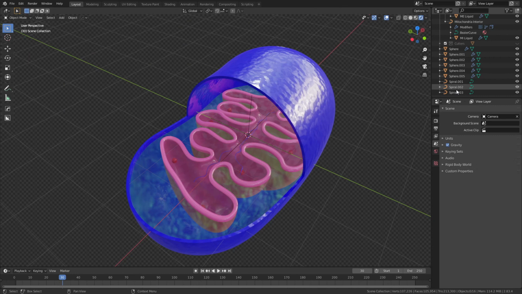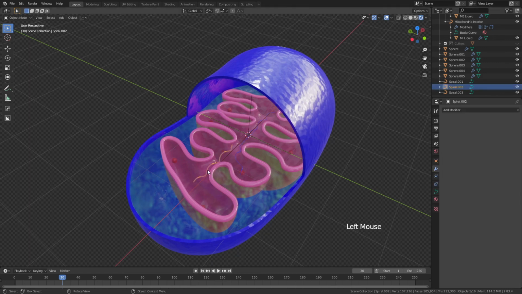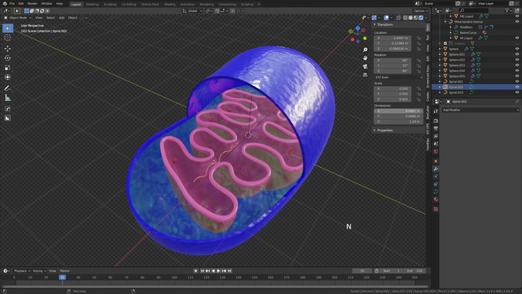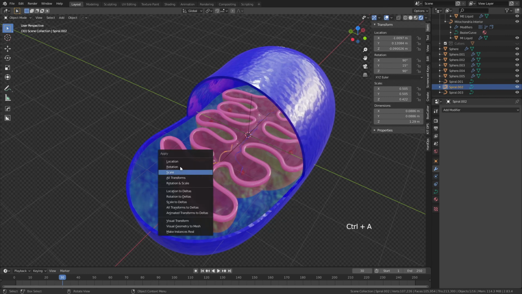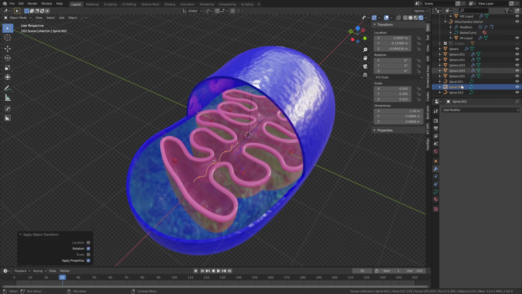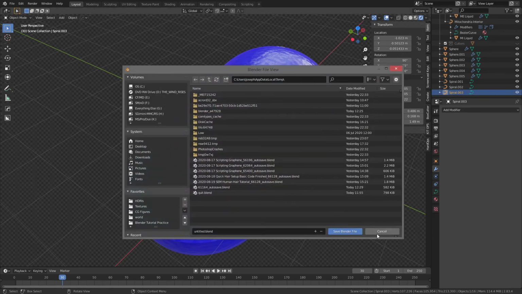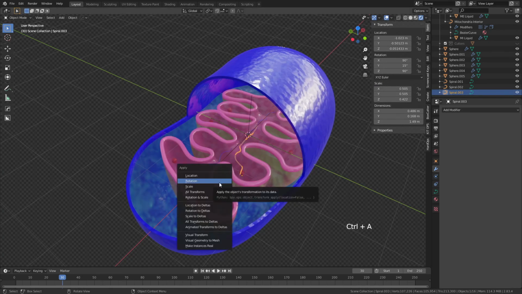One last thing to note if you wanted to animate this would be to simply grab the features that you want to have move, usually these spheres or the spirals, and then make sure that you actually do have the rotation applied. So in this case, you can see I rotated this quite a lot. So Control A and apply rotation, and we'll do that for the other spirals as well. Control A, apply rotation.